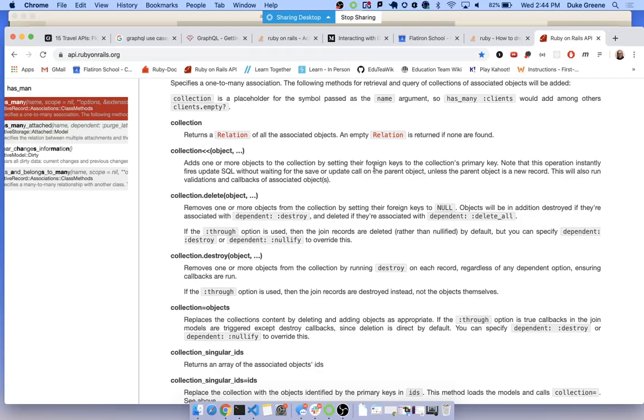When I say let's add to the author's books collection, Active Record's like, the only way I can do that is through chapters. So here it says, note this operation instantly fires update SQL, and also, this will also run validations and callbacks of associated objects. This basically means like if it's got the wrong info, it won't allow it to save. It is looking across the database and any associated objects that are required.